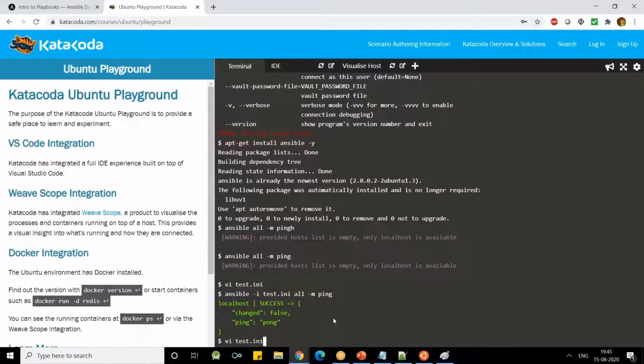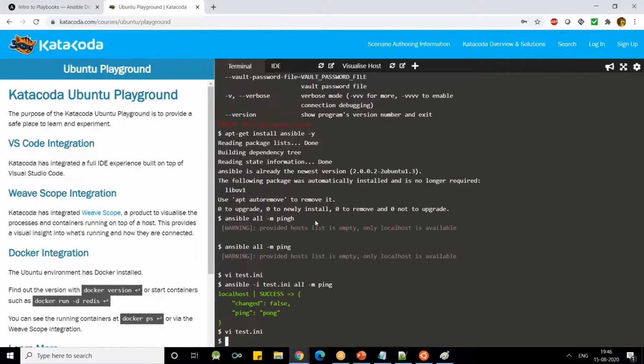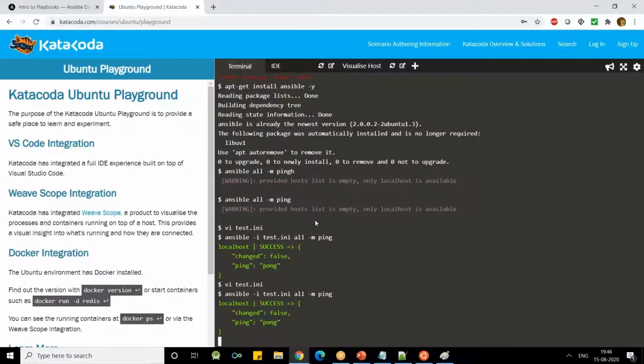In the same way, I'll give a different group here, with some random IP, let me give it: 10.0.10.100. Anyway, it's a random IP and it will not connect from this server. So here I'll run the same command.